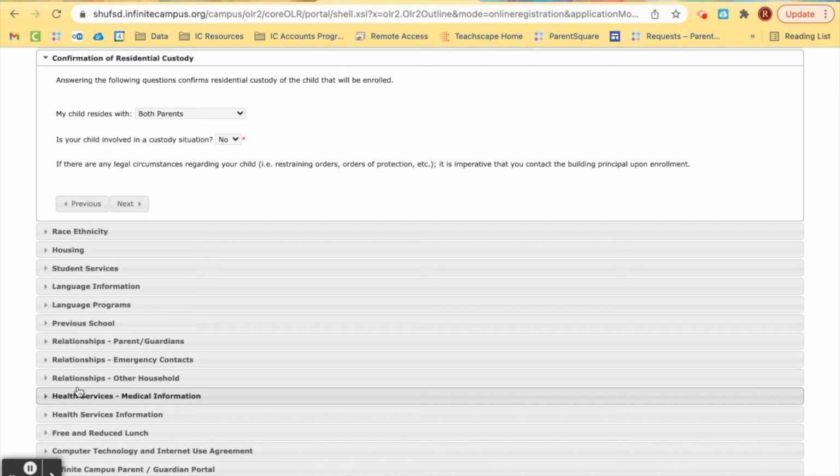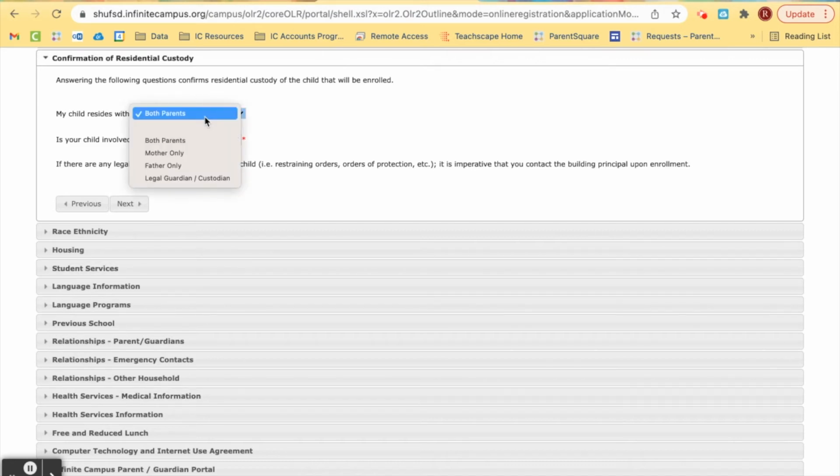So this child resides with both parents, but you have the option to say either the mother only, the father only, or the child resides with a legal guardian or custodian. And the next question that is required is, is your child involved in a custody situation? And if there is a legal circumstance, please reach out to your building principal upon enrollment.